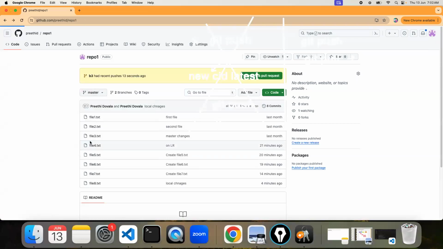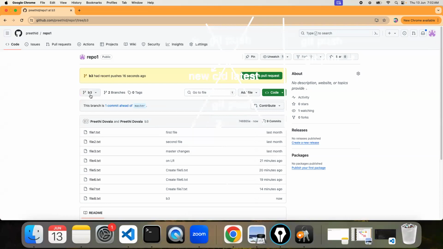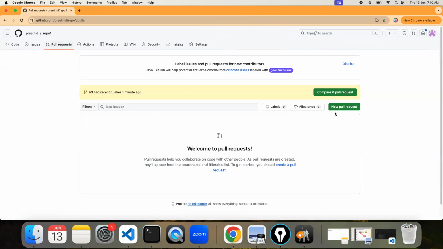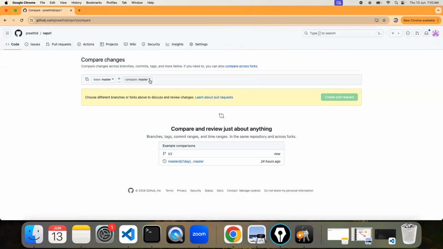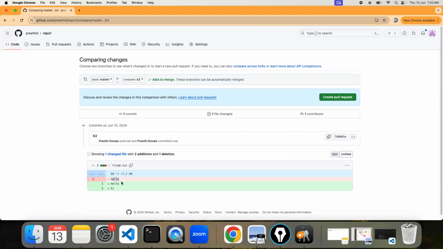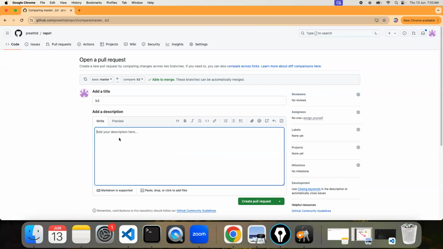See, B3. Now what you will do, you will raise a PR from B3. PR means pull request. Okay, pull request, or else if it is Bitbucket, we call it a merge request, whatever it is. You raise a pull request to master. Pull request, create new pull request from where to where? From B3 to master. See, it is showing you clearly what changes you want. Do you want to create it? Confirm, create, write some description like, okay, this change is about creating infrastructure, whatever, and create the pull request.